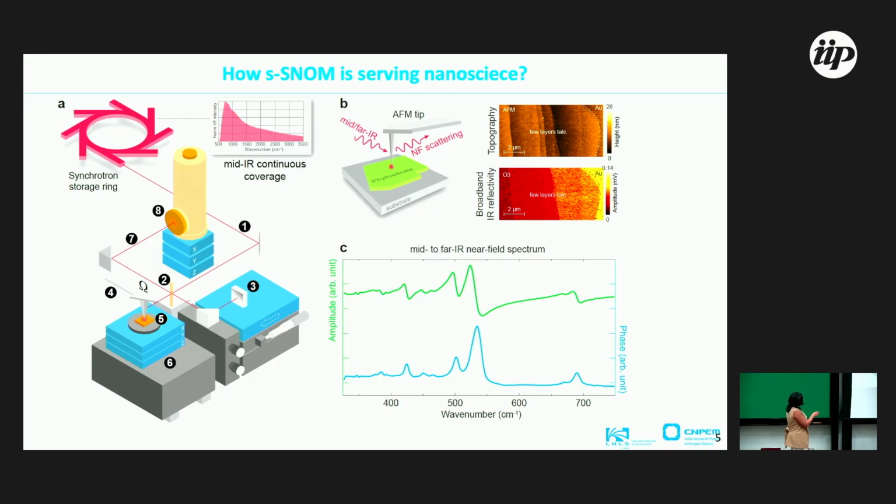And then we combine those beams to the detector. As a result, we have the image at the nanoscale, the response of the material according to the excitation, in that case the infrared, and also we can do spectroscopy with the same resolution of the tip. It means that we can do spectroscopy with 20 nanometers.